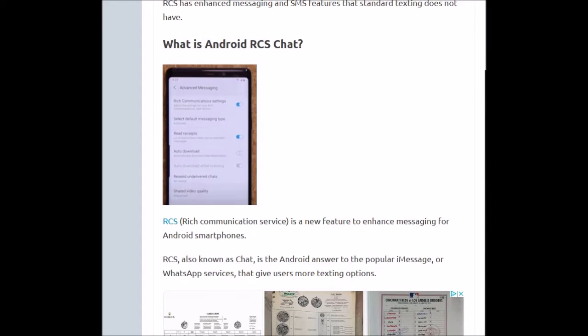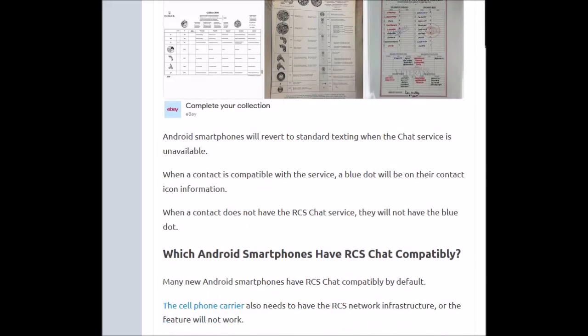And if you get a blue dot next to that contact, it means they have that too, so you could use that feature going back and forth with each other when you go to chat. If the blue dot's not there, then you have to use the older, standard texting service.